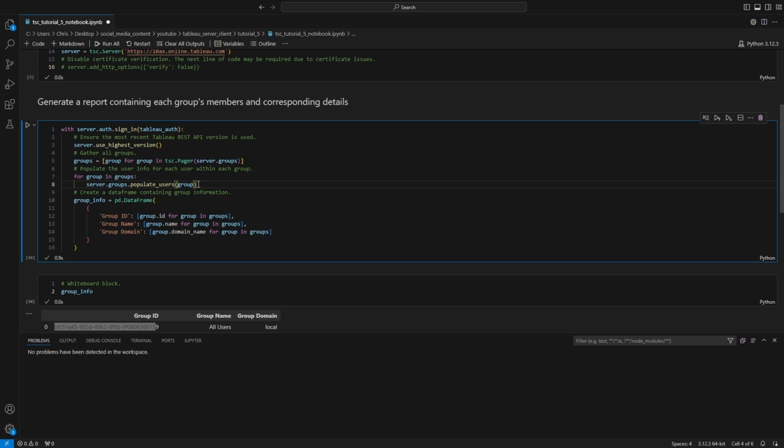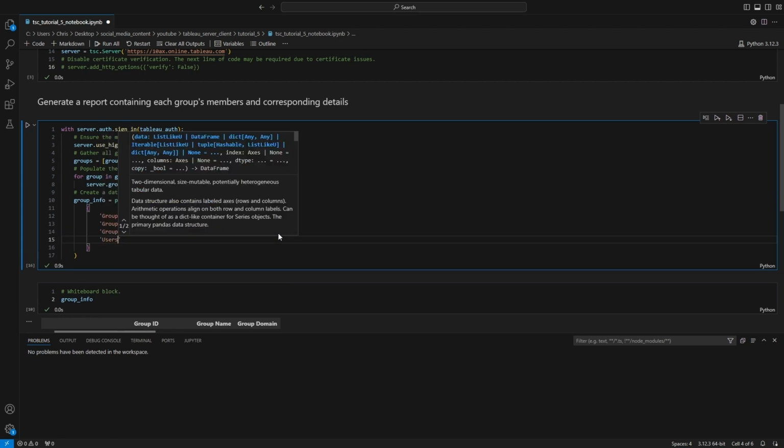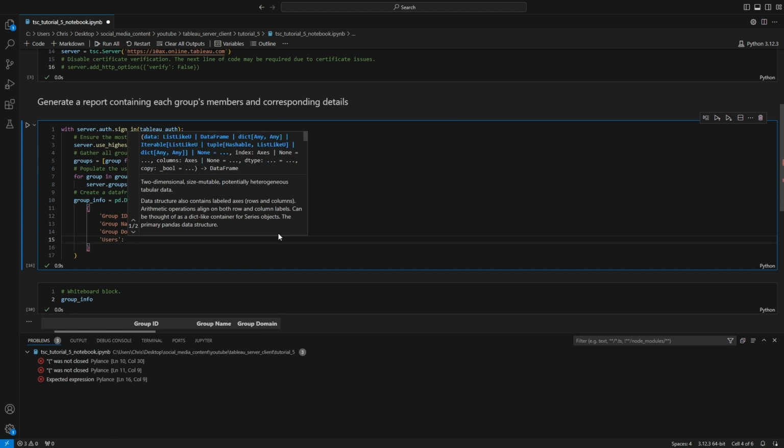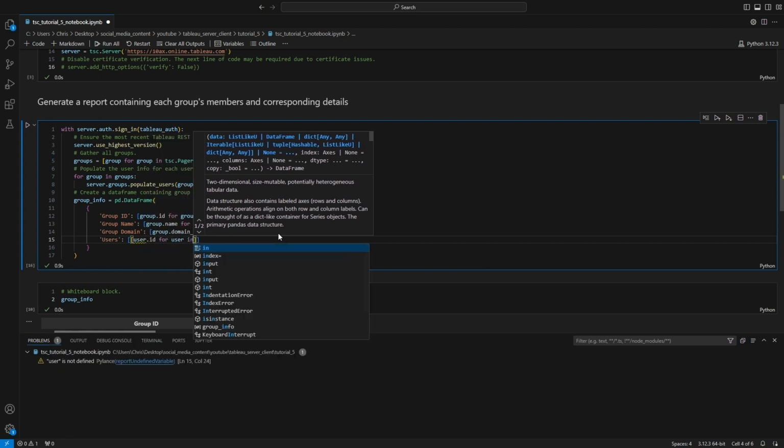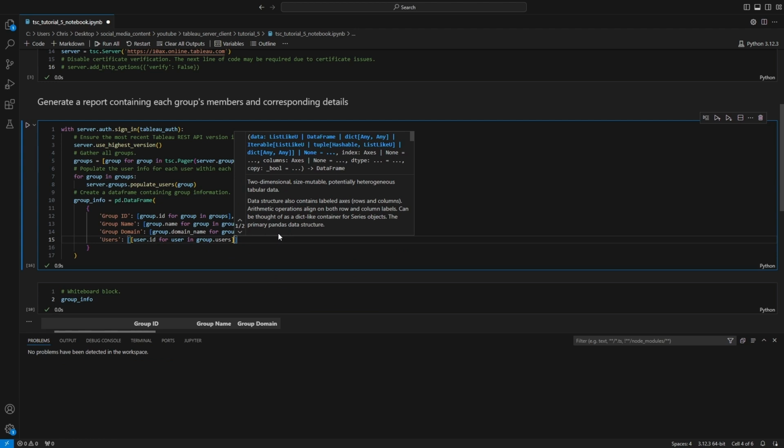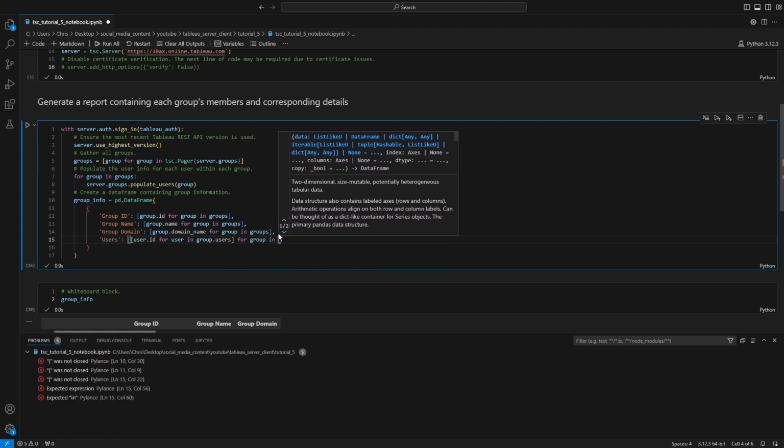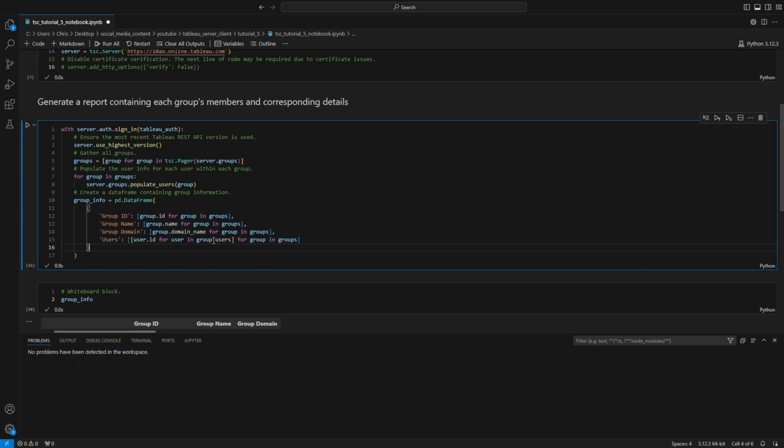Let's go ahead and make use of the population of users within each group by adding the users to our data frame. So we can say users, and we're going to use a list comprehension again, but what we're going to do is we're going to create a list of lists. So each sublist is going to be the list of users corresponding to a particular group. Let's say user.id for user in group.users. And then I'm going to say for group in groups. So again, what we're going to have is one list per group within a list. And each of those sublists are going to contain the users corresponding to each group. So let's go ahead and run this.